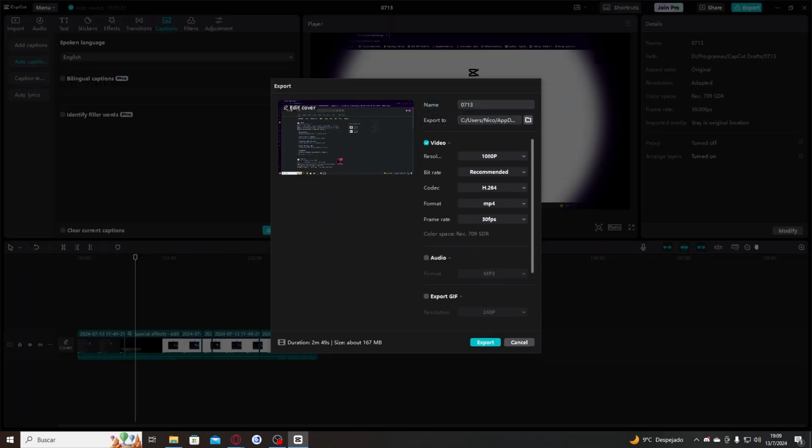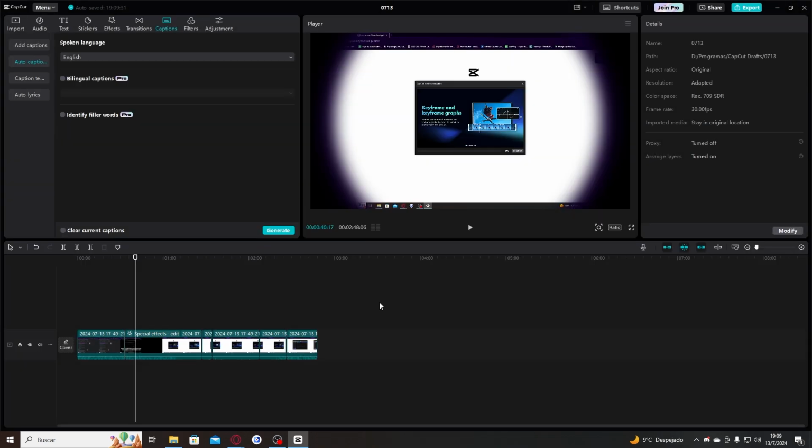Before we wrap up, here are a few quick tips. Use the undo and redo button if you make a mistake. Explore CapCut in-app tutorial for more detailed guidance, and don't hesitate to experiment with different features to find your unique style. Filters, transitions, stickers, text, audio, and more are available for free.